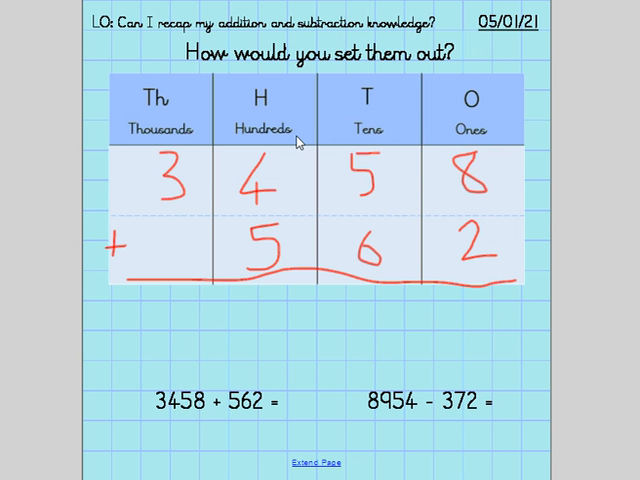So how would we work this one out then? 8 add 2, remember that's 10, but we're going to put in the ones and carry anything over. 5 add 6 is 11, add the 1 is 12, and 2, carry the 1, and remember to cross this one off, we've used that already. 4 add 5 is 9, add the 1 is 10, and carry. So then 3 add 1. So our calculation, you can now tell me that 3,458 add 562 equals 4,020. Okay. Can you set up and have a go on that subtraction on your own?